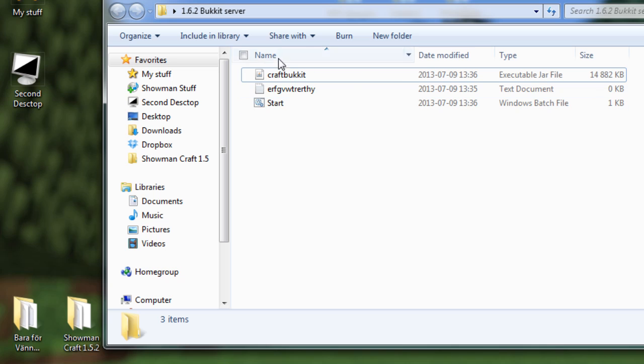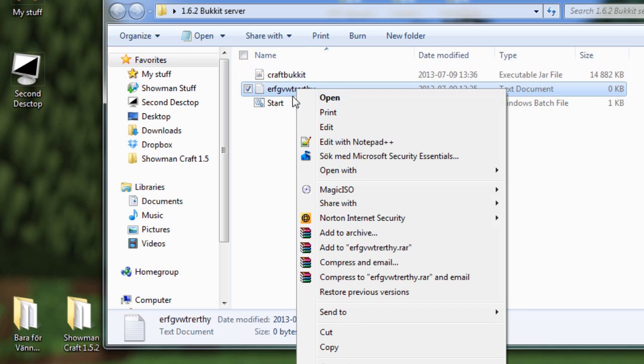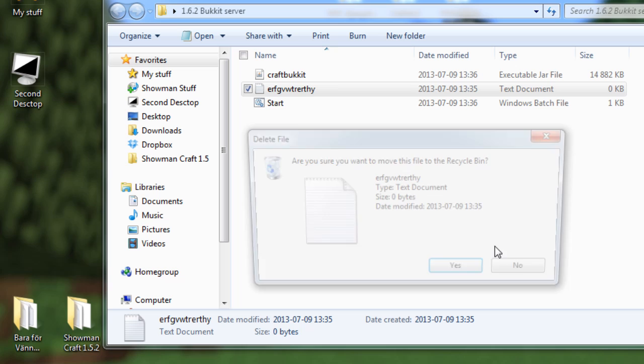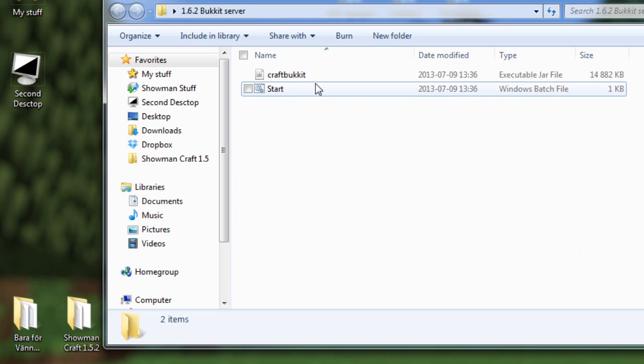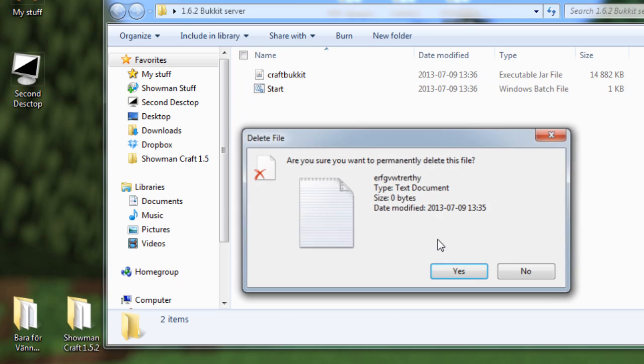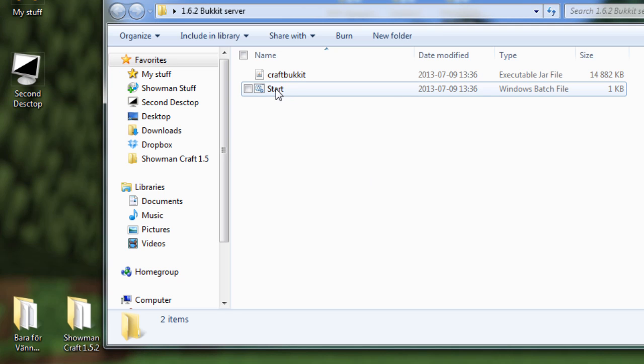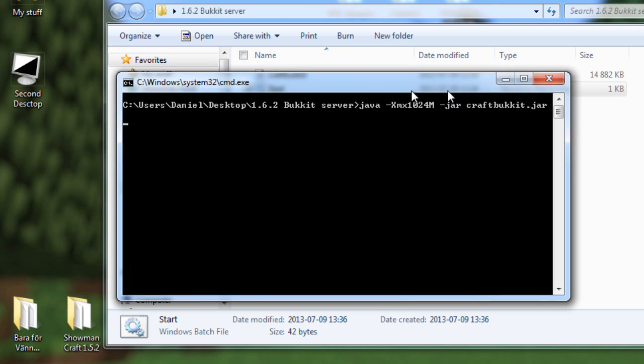But anyways, after that, you can delete this text document that we had the text in, because we won't be needing that anymore, and you can empty your trash can if you like, to save some space. After that, simply go ahead and run the server once.